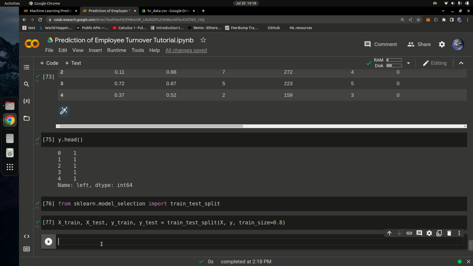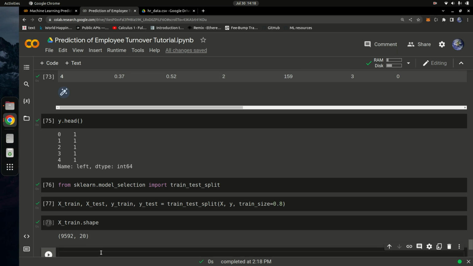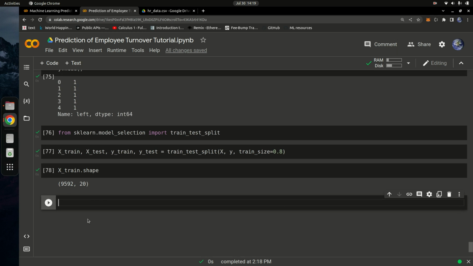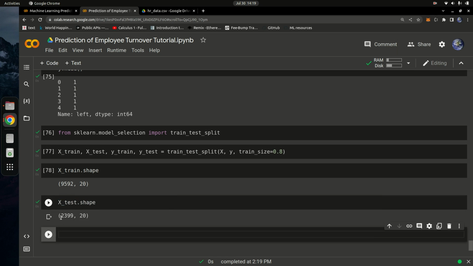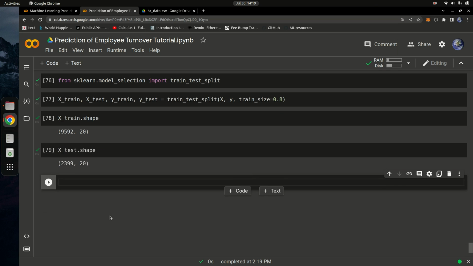So you can say x_train dot shape to check the shape out. So it's going to be 9,592 rows for training, while the rest is going to be used for testing. So I'm going to do x_test dot shape, and then you can check. You're going to use 2,399 for testing our model.